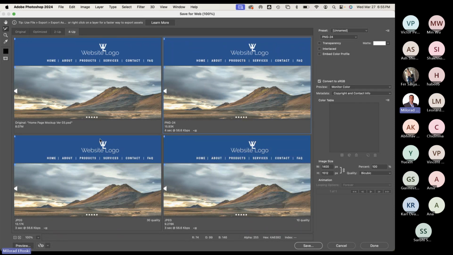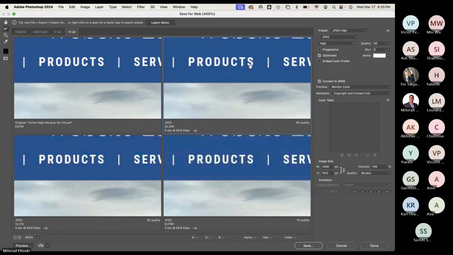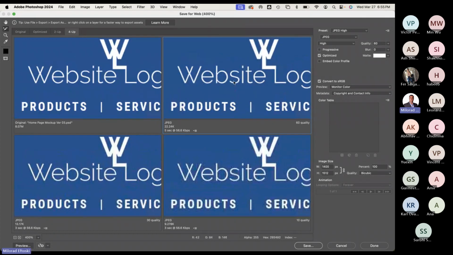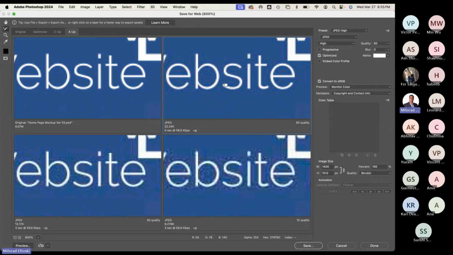When I click on this, all 4UP change to that. And I'm going to change this to a JPEG on purpose, not that I want to save it as a JPEG. I'm going to zoom in nice and close. Hold the space bar and do this. Zoom in more. All right, there's the difference.